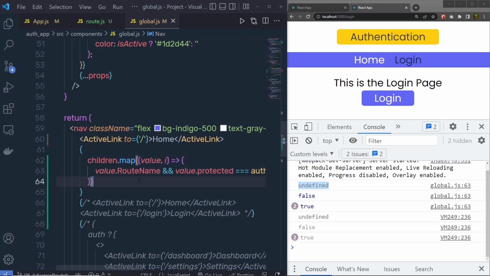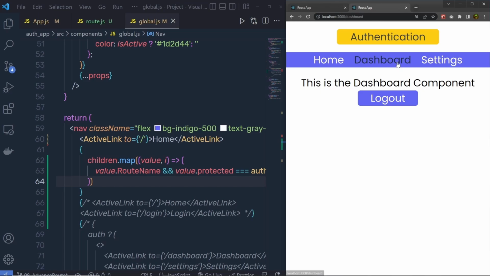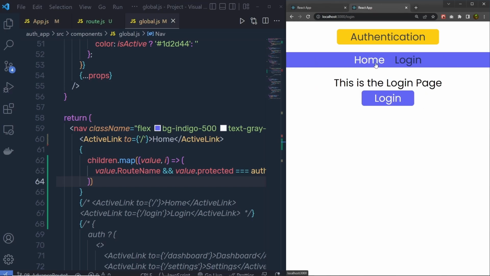Let me save this. You can see I'm going to have my login page and home page. Now when I click on this login button, it's going to open the dashboard and the settings page. Now I'm the authorized user. So now I can access the dashboard and settings. Now this is going to hide the login page because right now I'm the authorized user. I don't have to log in again. So this will hide the login page. If I click on this logout button again, you can see I'm going to have my home page and the login page.